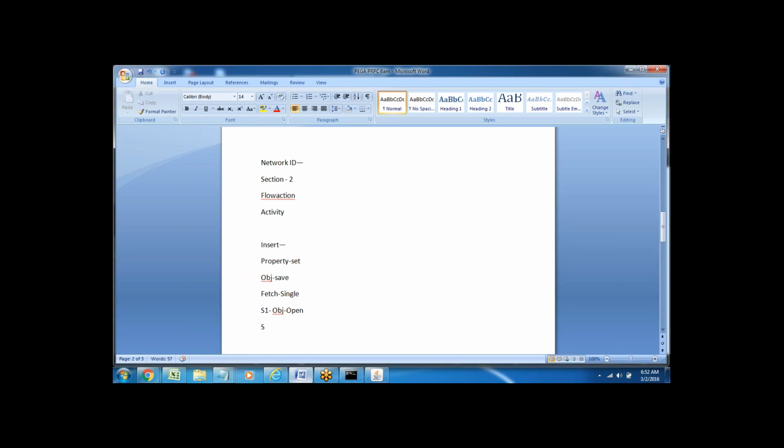If the record is there, then in the second step we need to initialize the values. Now from the data class to the work class we can initialize the values using the property set method. Okay, so initialize the values and display them in the user interface. So in the first step we'll use obj open, and in the second step we'll use the property set method. Okay, so these two methods we'll use in this scenario.